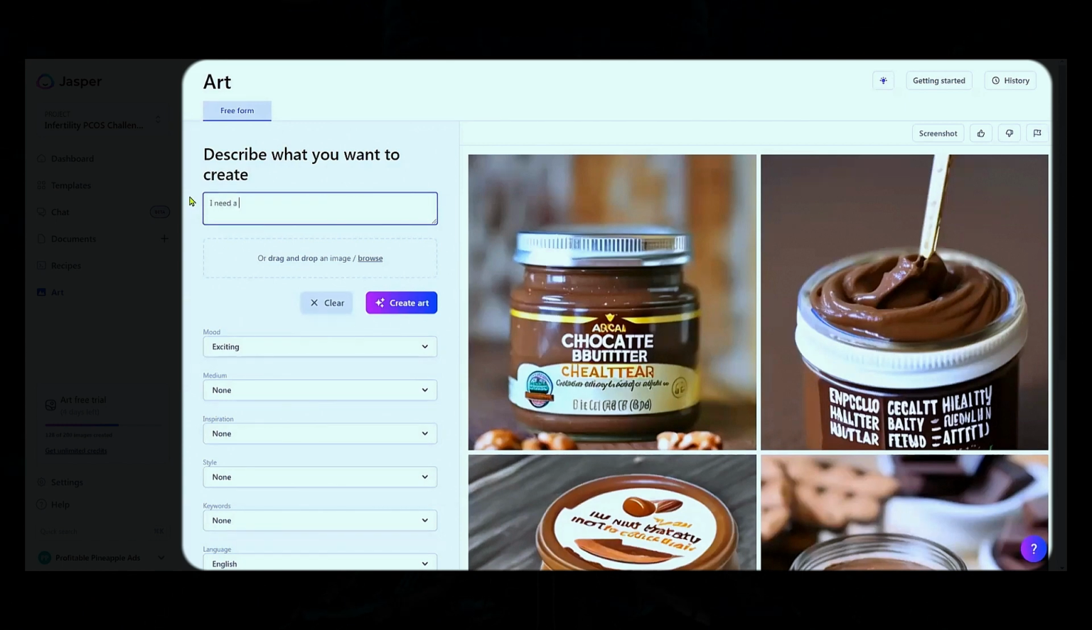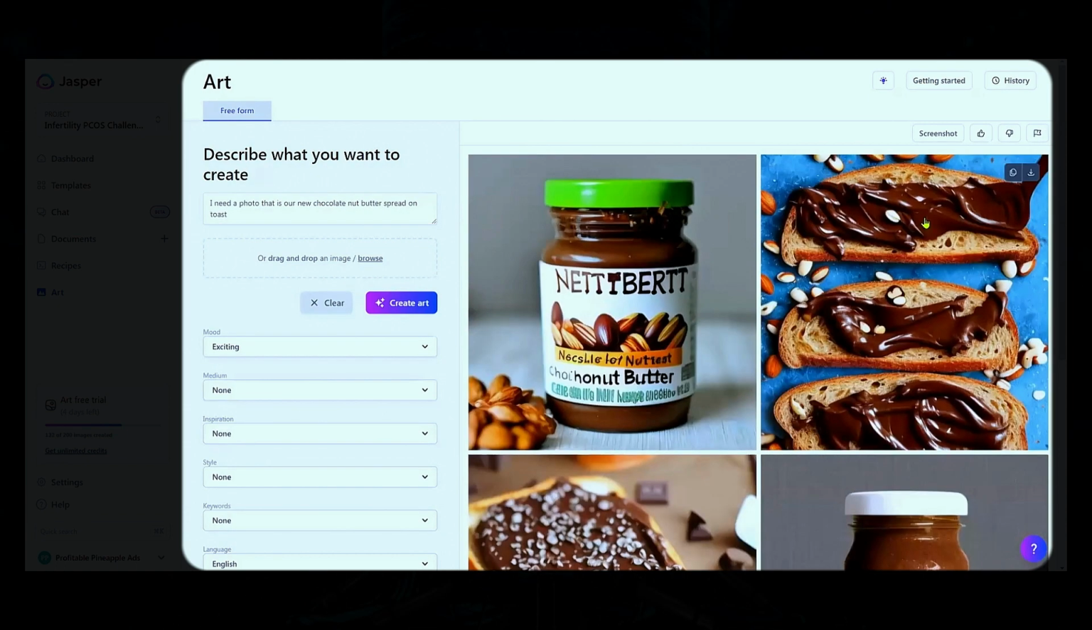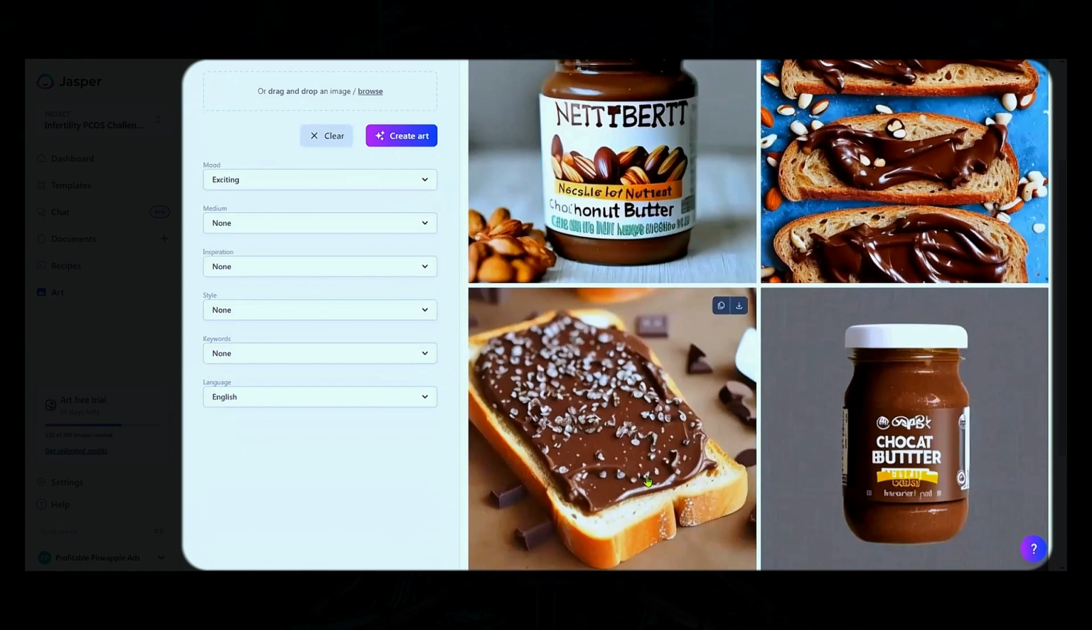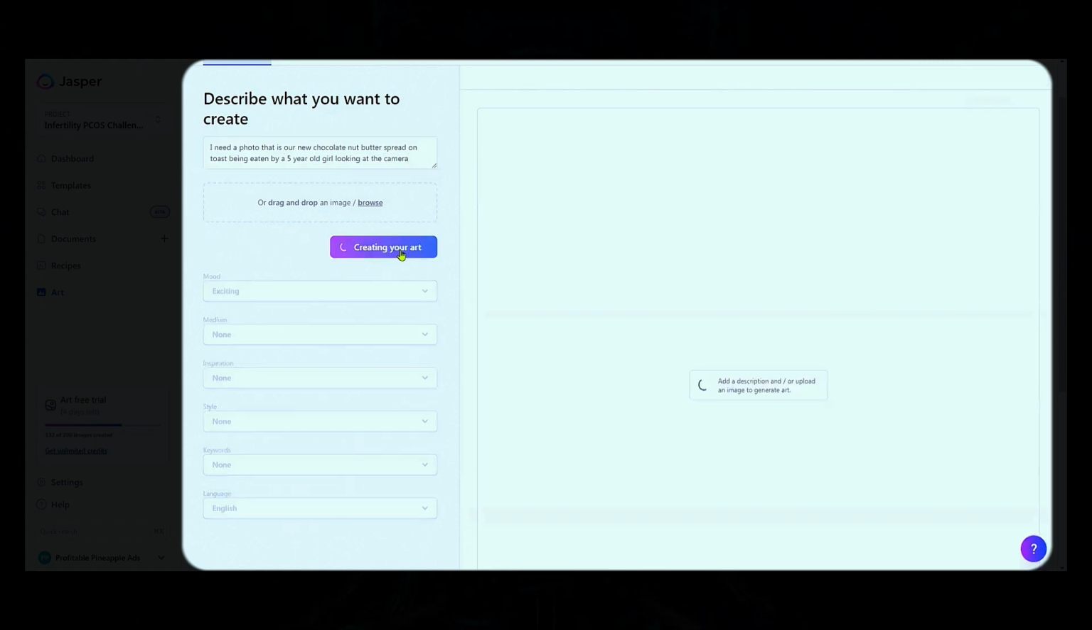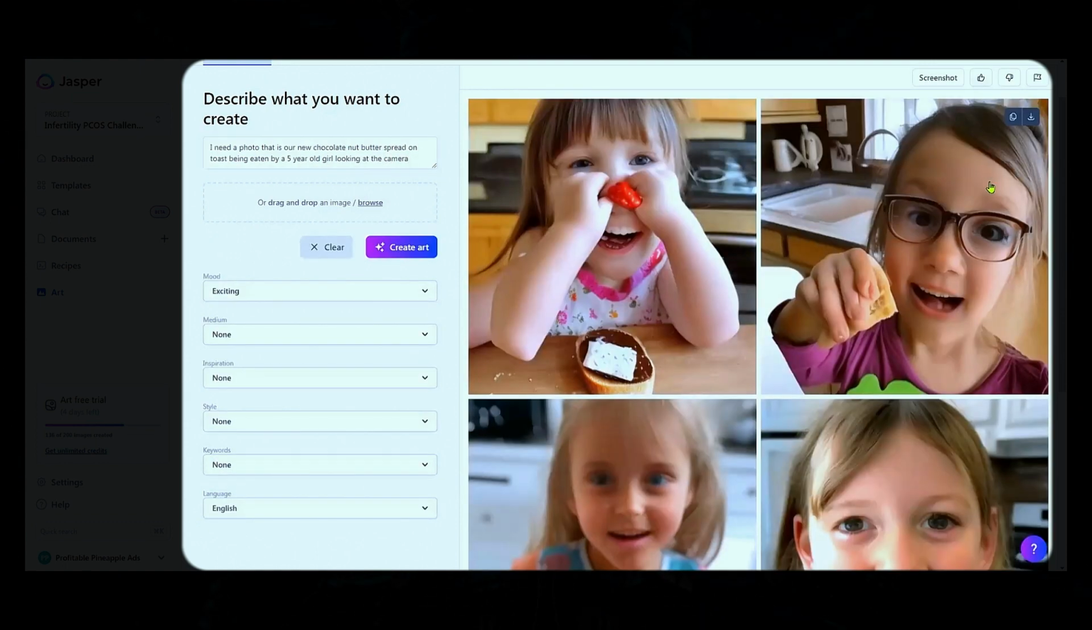I need a photo that is our new chocolate nut butter spread on toast. So you can see you got some pretty cool photos. I'd use these two in my listings. So that's pretty neat. So I need a photo that is our new chocolate nut butter spread on toast being eaten by a 5-year-old girl looking at the camera. So we'll play with that one first. Just brace yourselves for this one. Should give a bigger warning.